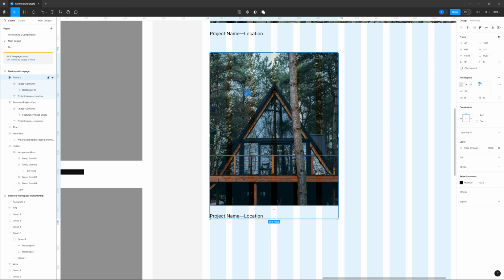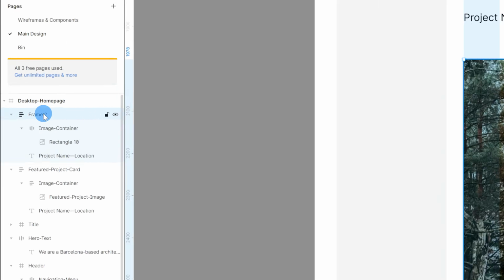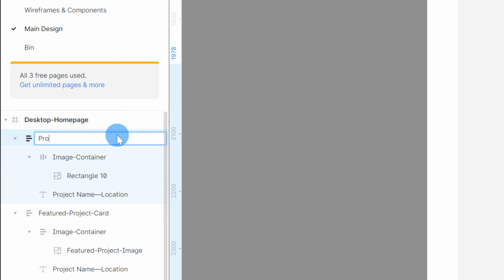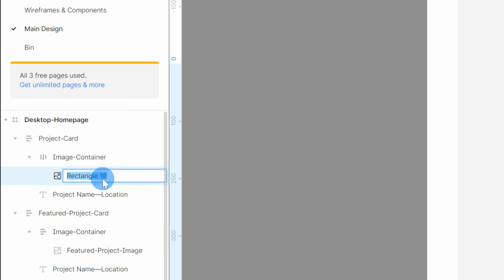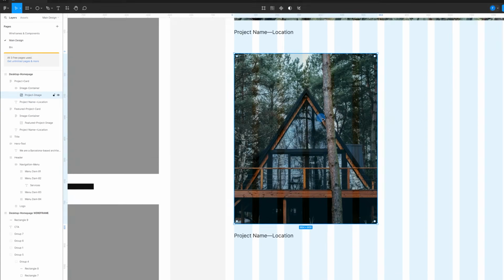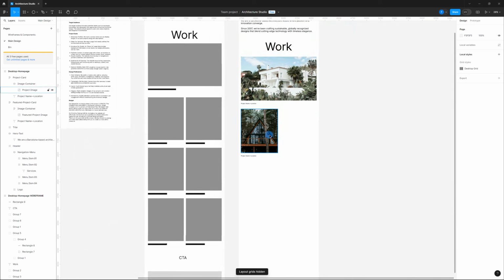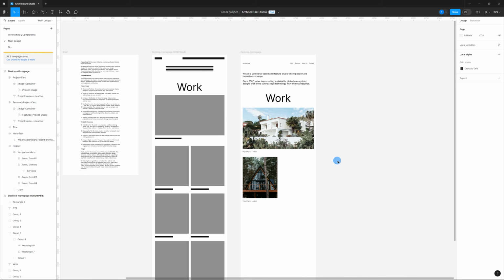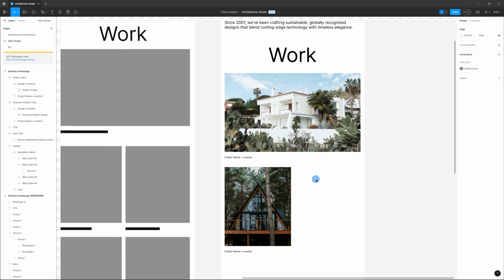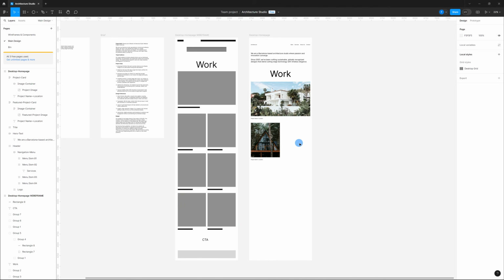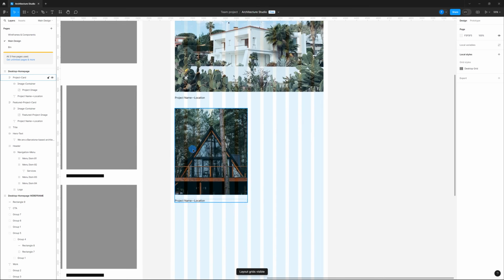And now let's change the name of this frame and then the image. So this time we can just go here and then change the name to project card. And then we will change the name of the image to project image. Now let's toggle off the grid to see how it's looking. Nice. Now we'll reactivate the grid and then we will make a copy of this.